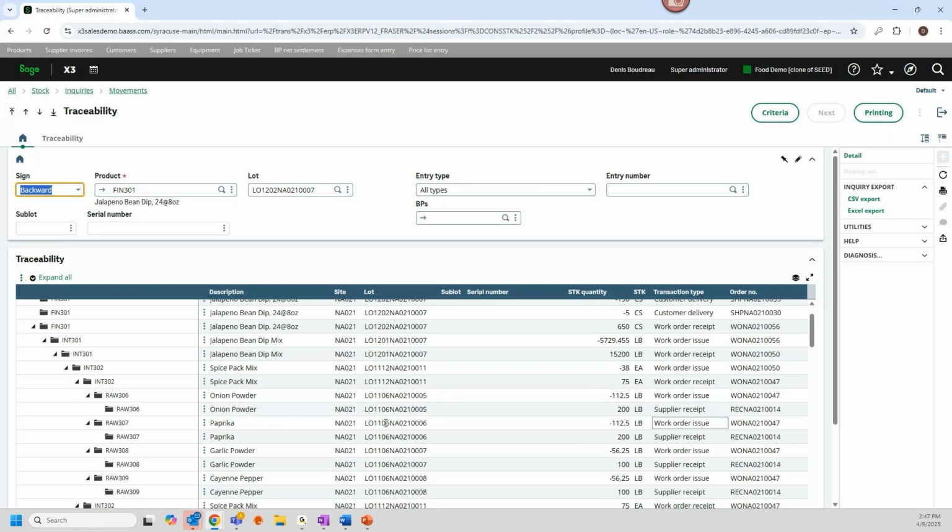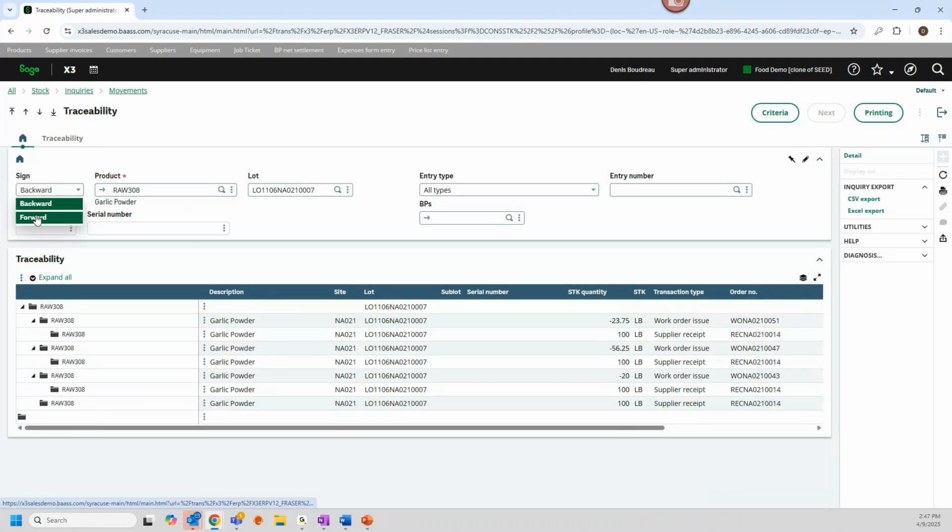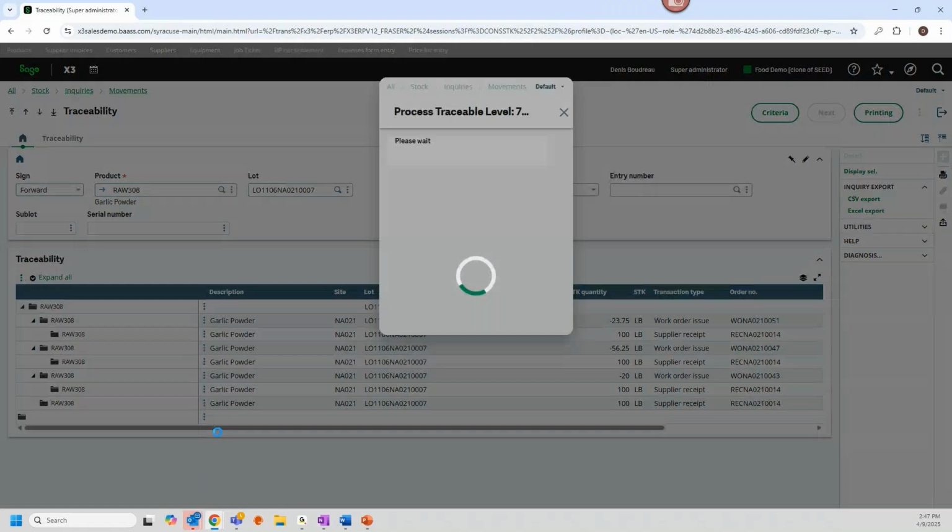Now, the ingredients have different lots. So if you look at the paprika or garlic powder, that's a different lot number altogether, because that garlic powder has a story of its own as well. So when we say, okay, I want to do an upstream traceability on this one, and go forward and display, now, where else did that specific lot go into for paprika? Now I've got a whole different branch of that tree.